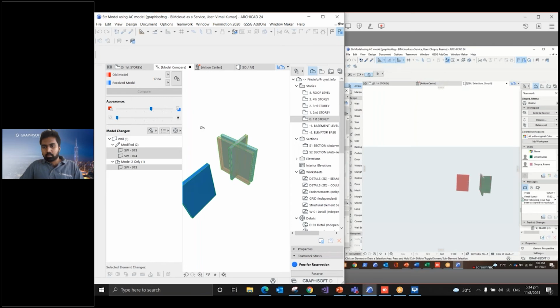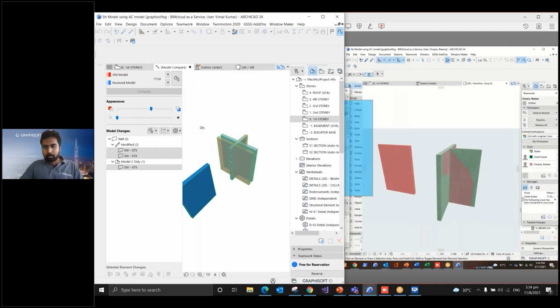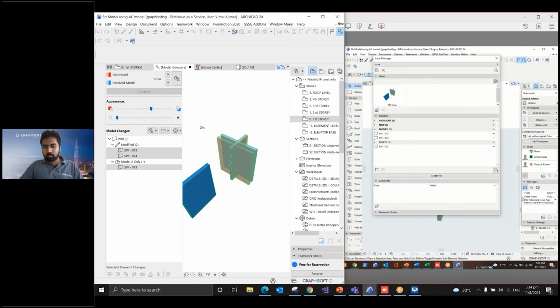So it will show me the elements that are being commented or the issue has been created. You can zoom into those elements to take a look at them. So once I have reviewed, or if there is anything to update or further comment upon, we can do the same, or I can just click on accept all. It seems it's been reserved, so let me just request.